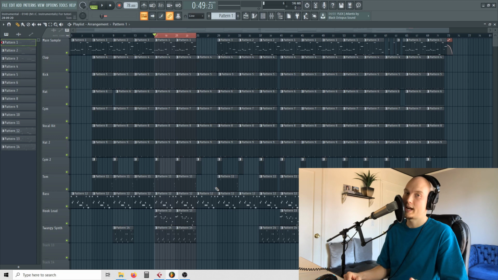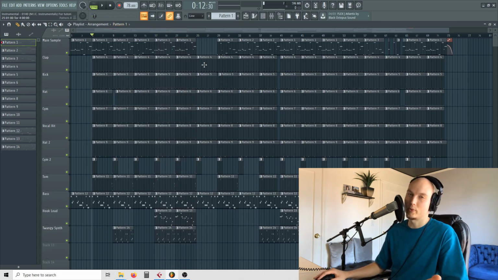Now, obviously it gets more advanced than that when we're working with bridges where the beat switches up, or you just want to add a specific thing to a part of the beat. But at its basic core level, this is what we're talking about. So I have my intro. As you can see, I've cut my drums. I left my bass and my main sample. I don't have the hook lead because it's not the hook, and I took out the twangy synth.